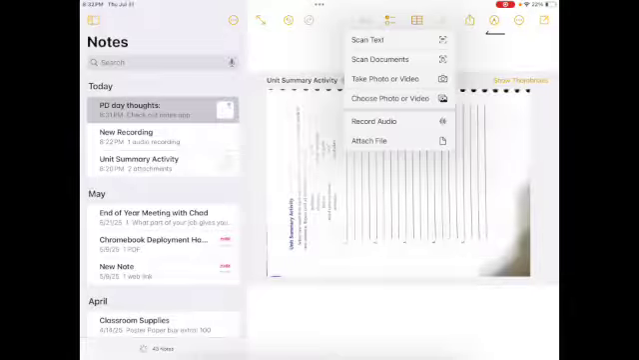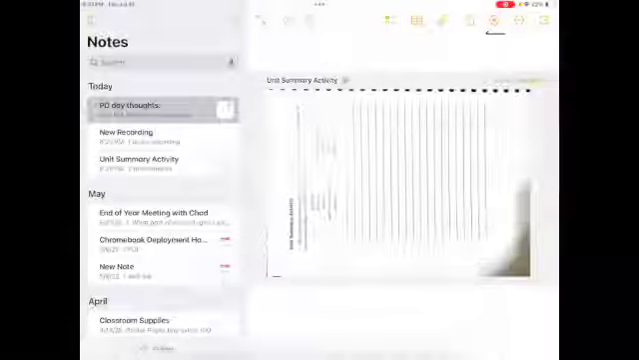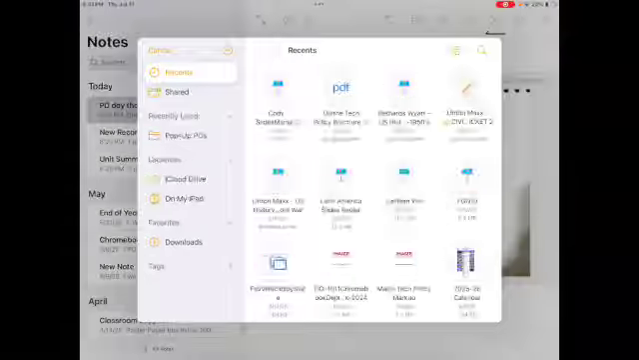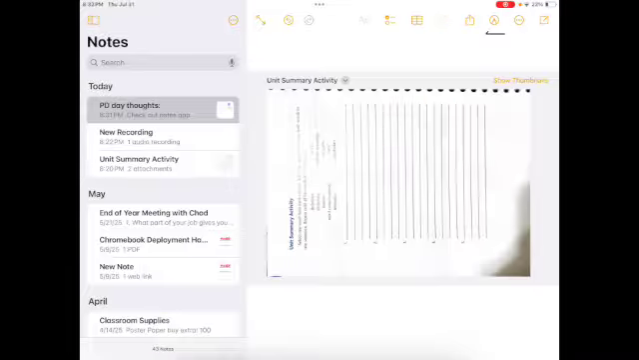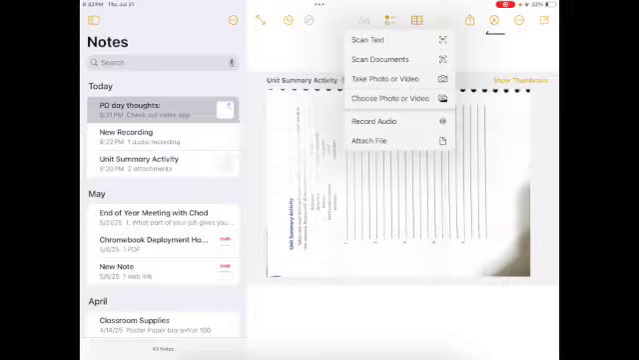And again, to get there, you click on the paperclip and you go scan documents. You can scan just text if you want as well. And again, you could take a photo or video. That's about the same thing. You can also attach a file from your iCloud, from just about anything that you do. If you want to attach a file into a note, if you're writing about one of your assignments or one of your files, you can maybe add notes on there.